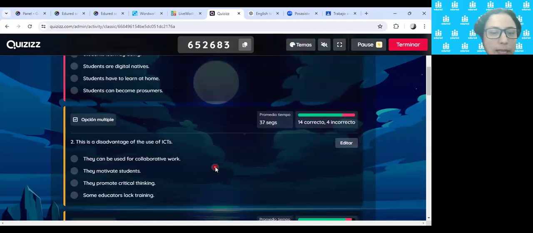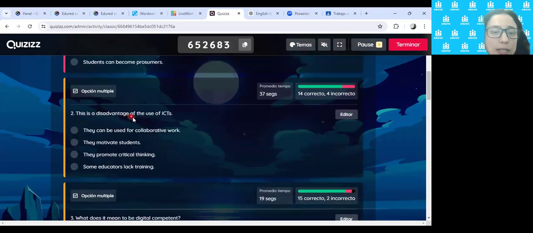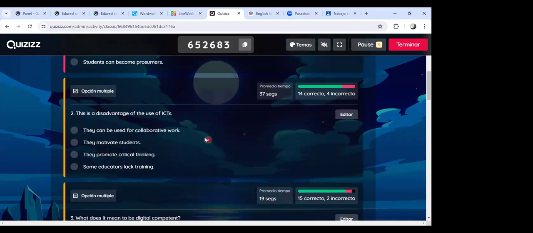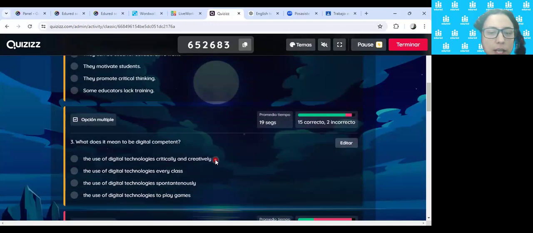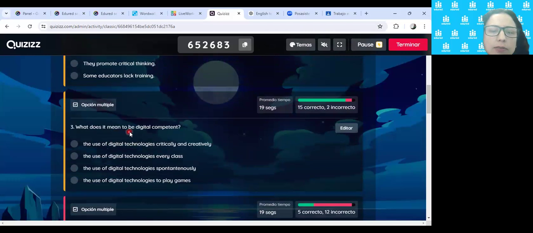Thank you. What about the next? This is a disadvantage of the use of ICTs. A disadvantage, something negative. Which one is the answer? A, B, C, or D? Some educators lack training. Yes, letter D. Excellent. Some educators lack training. Thank you. What does it mean to be digital competent? A, B, C, or D?